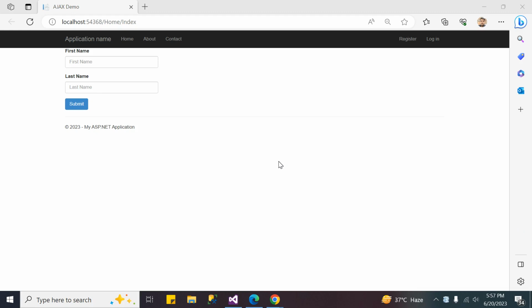Hey there, this is Rajat, and in this session, we are going to learn how we can post the data using AJAX from our CSHTML to our controller.